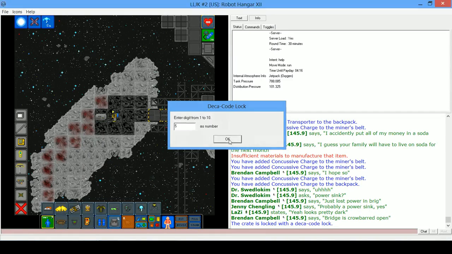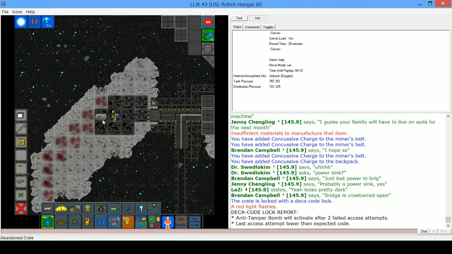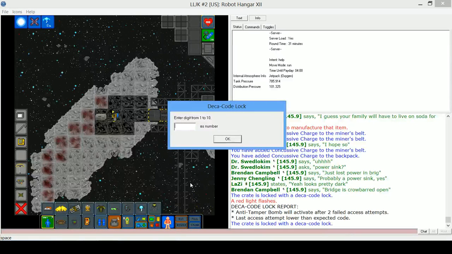So then hit OK. It says a red light flashes. So now you use this thing, and you click on it. Well, that's the attempted lower than expected code. So now I switched my backpack and then click on it again. So it said it was lower. So we know that the answer is somewhere between 6 and 10. So I usually do 8.